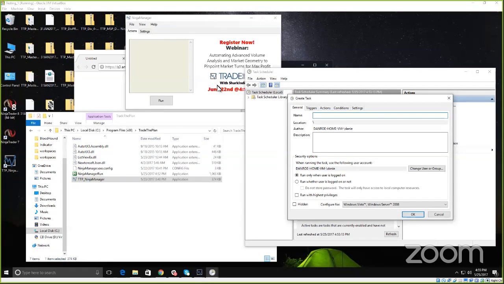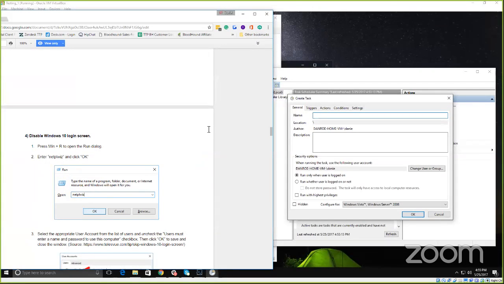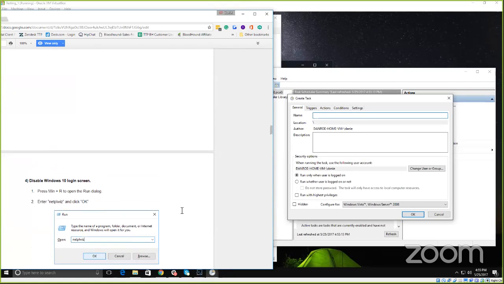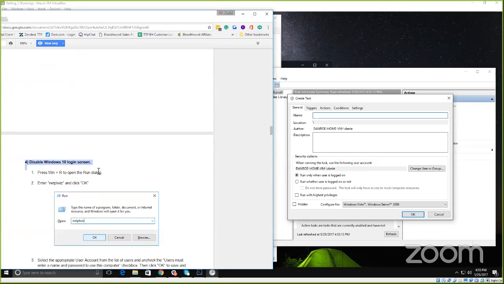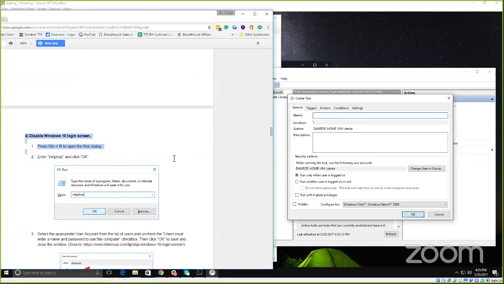Okay, this document will walk you through exactly what you need to do here. This is, I think, an important first step right here. Let me go through this with you. So, disable the login screen. A couple of you were asking about that. How do we disable the login screen?